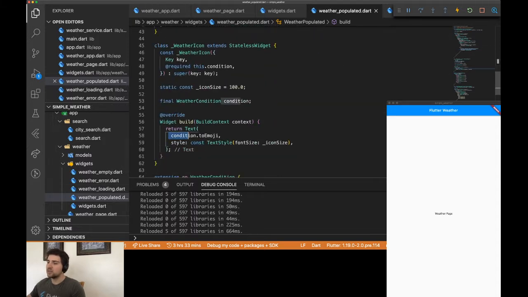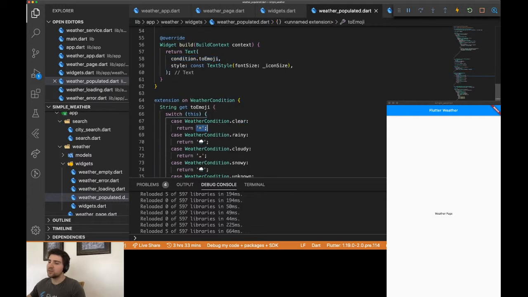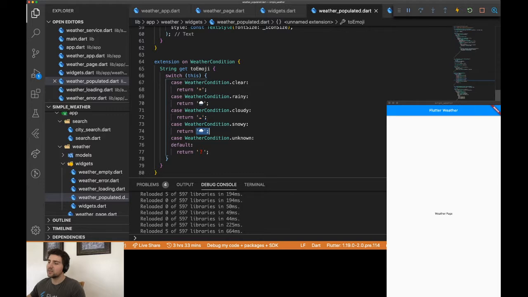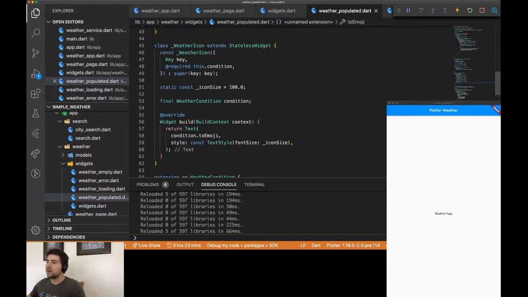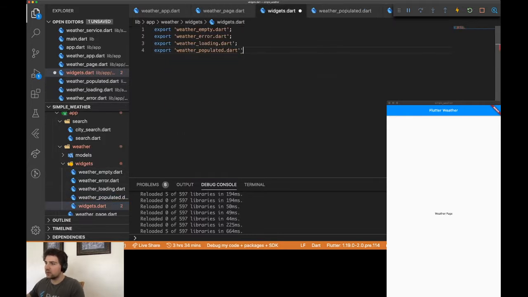Weather icon is just calling toEmoji, which is converting the weather condition to a different emoji. Nothing special going on there. And yeah, that's pretty much it. So I'm going to export this last one and hook everything up so that we can see it all running before we run out of time, hopefully.